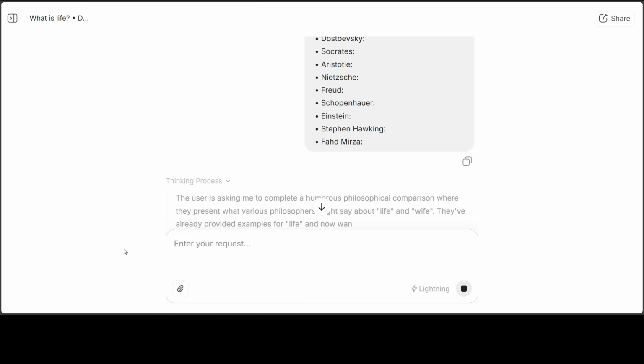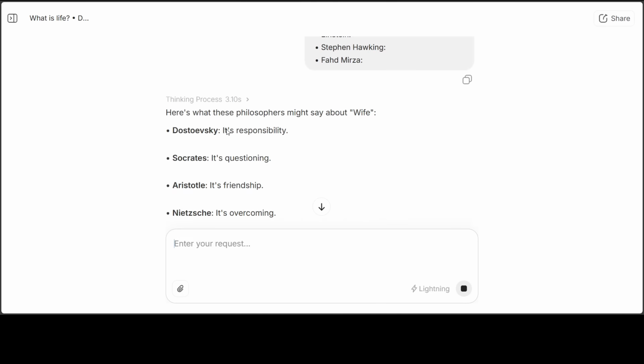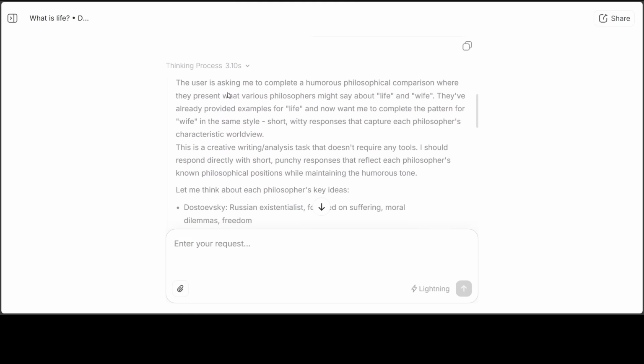It takes a bit of time, and then if I look at the thinking process, it is quite intelligent. You see, I'll just open the thinking process. So it says the user is asking me to complete a humorous philosophical comparison where they present what various philosophers might say about life and wife. They have already provided examples for life. You see, the understanding is really, really good. And that has impressed me a lot about this model so far.